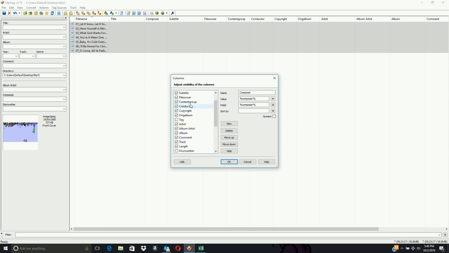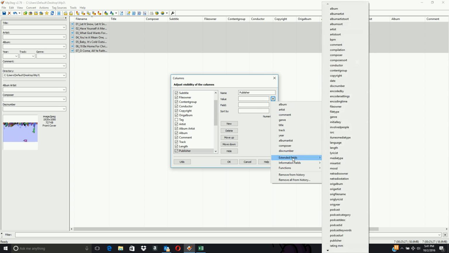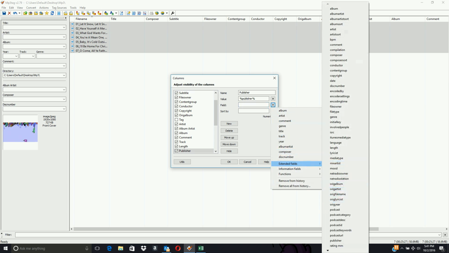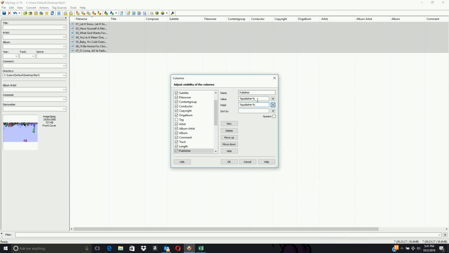But one thing I do see that I'm missing that I want up here that I'm not seeing in the list is publisher. So what I'm going to do is I'm going to go ahead and click on the bottom one that I have checked, and I'm going to hit new, type in the name of the field. Okay, and then here in value, I'm going to go over here and hit extended fields and choose publisher. And I'm going to do the same thing here in field. And this is basically just telling it what tag to point to. And then as you can see, it's down here.